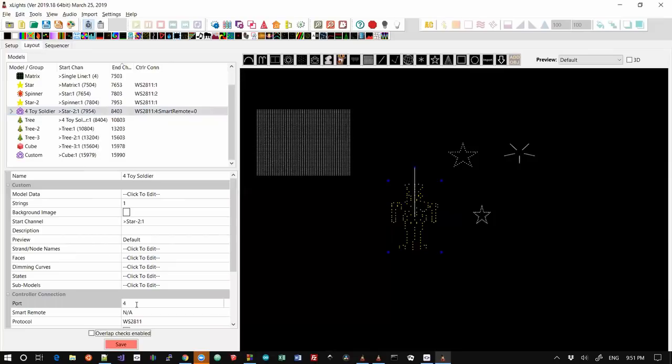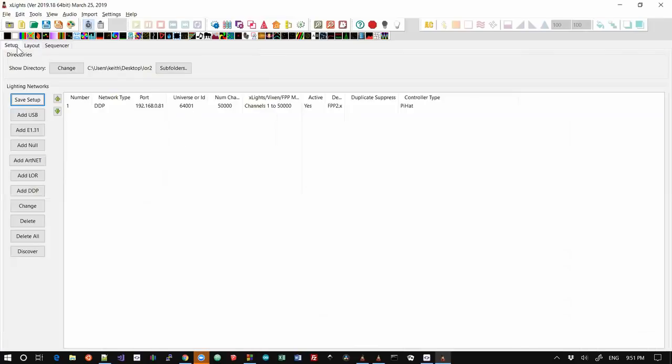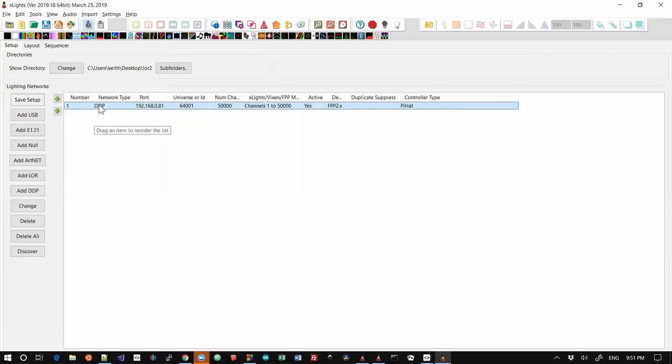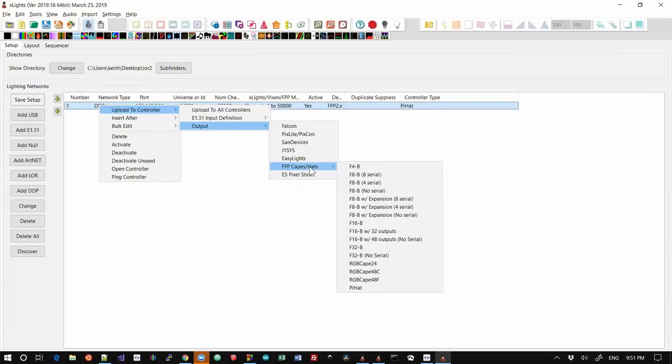I think I have to set it to 0, don't I? All right. So now what I can do in here, having set the pi hat, now one of the beauties of setting the pi hat is if I come up here and I go right click and I say upload to controller, output definition, pick pi caps and hats.